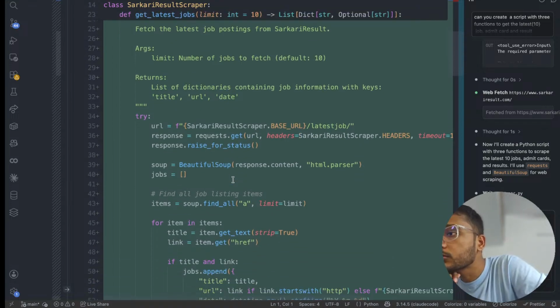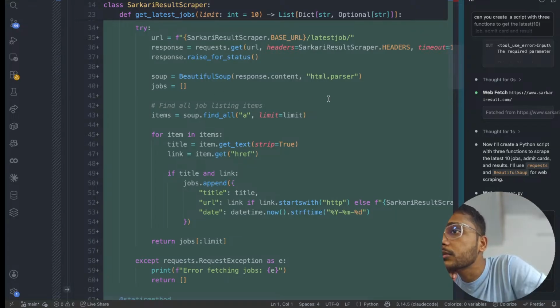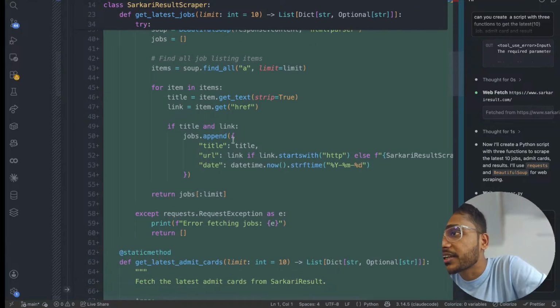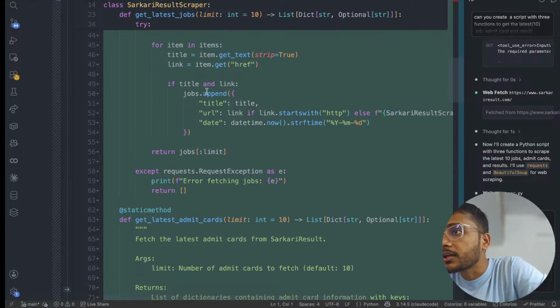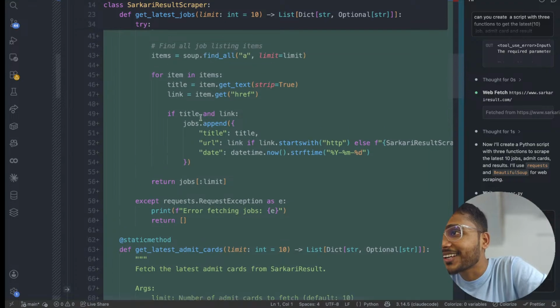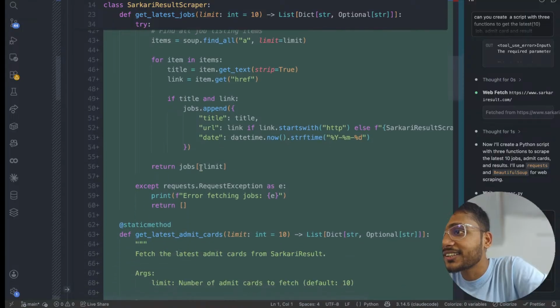Now the thing is, everything is looking good. I wanted to see it first. It uses HTML parser and creates one soup object, then finds all job listing items, gets text with strip true. Then it is getting the link, and it is appending the title and link. Okay, great. If title and link, then it appends to jobs. Great.